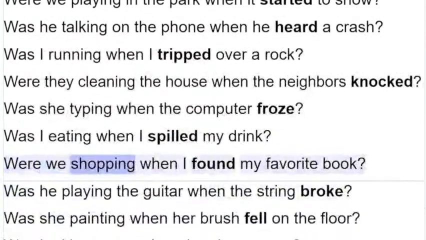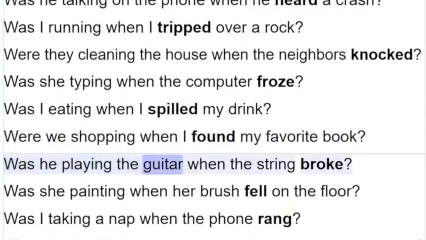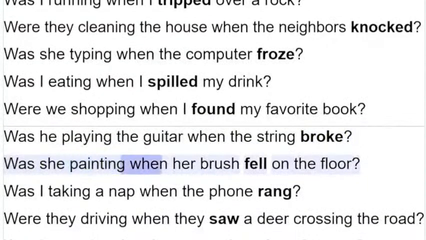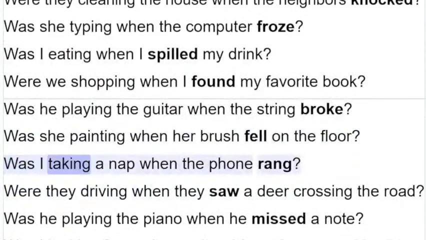Were we shopping when I found my favorite book? Was he playing the guitar when the string broke? Was she painting when her brush fell on the floor? Was I taking a nap when the phone rang?